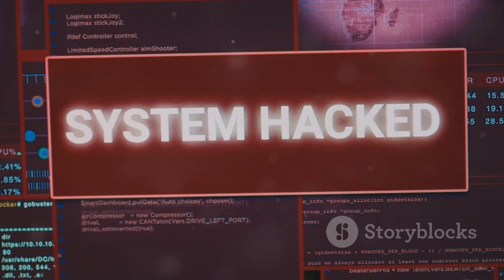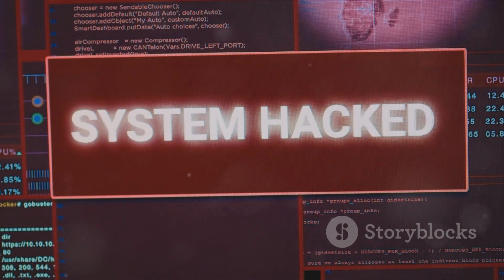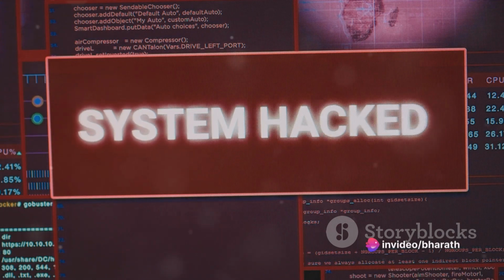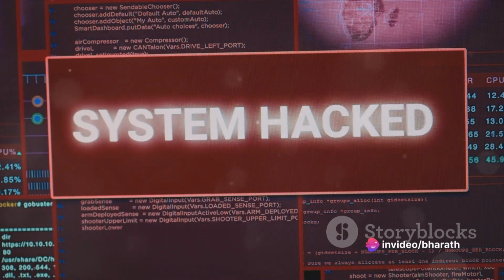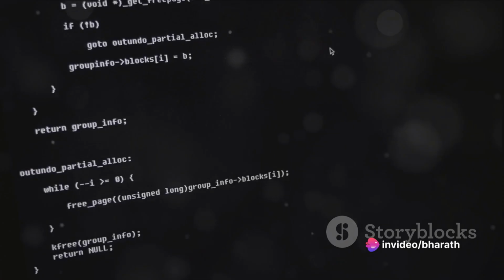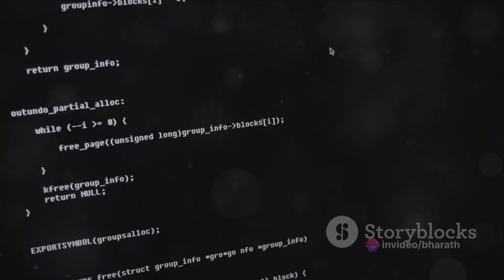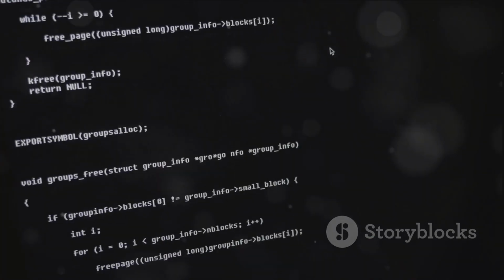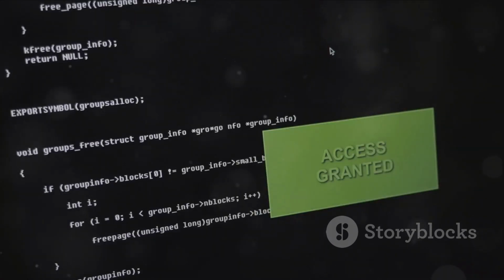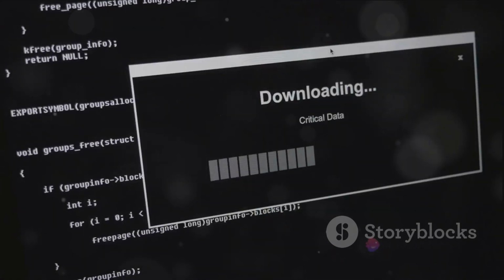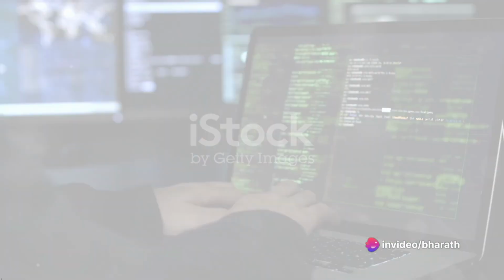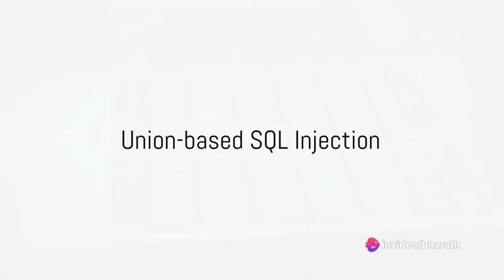First up, we have the classic SQL injection. This happens when an attacker directly injects malicious SQL code into user input fields. The application, if not properly armed to validate and sanitize input, can be manipulated by the injected code, leading to unauthorized access.